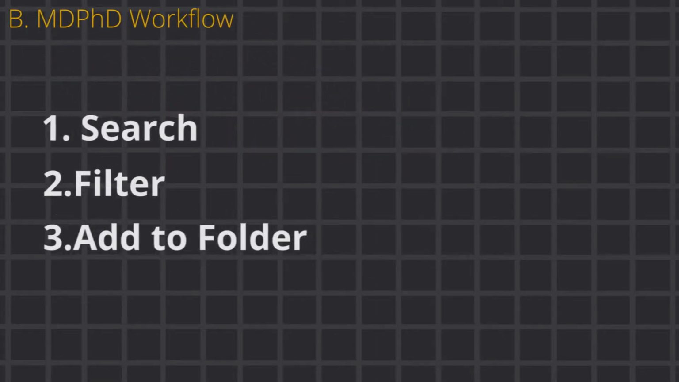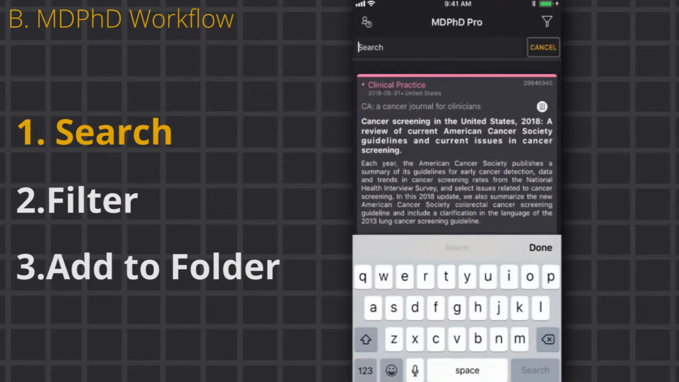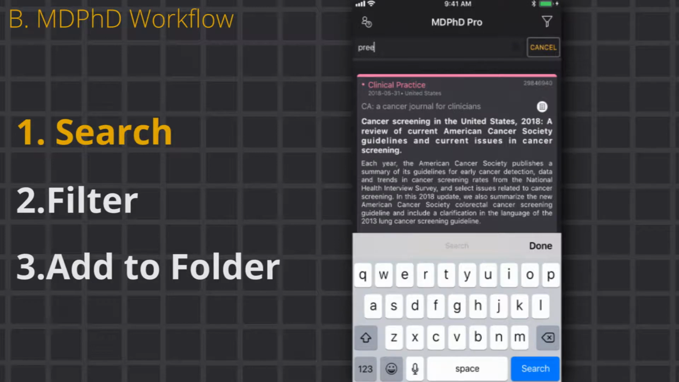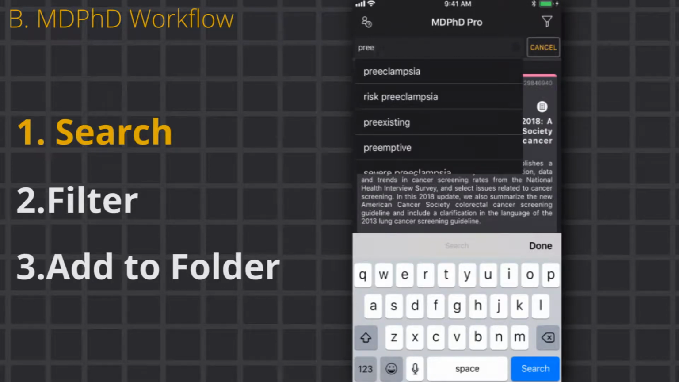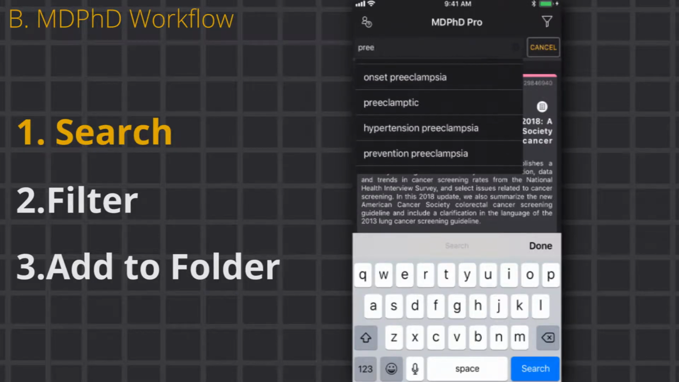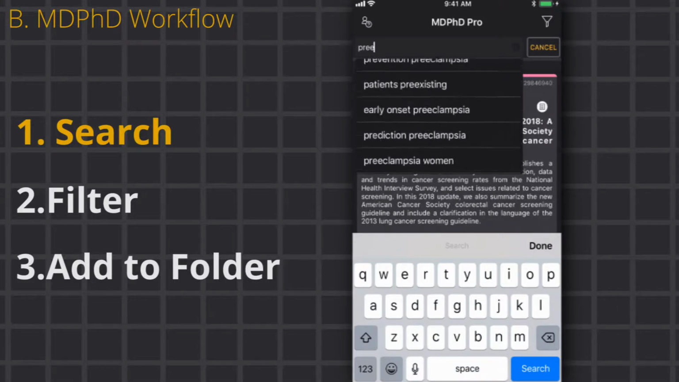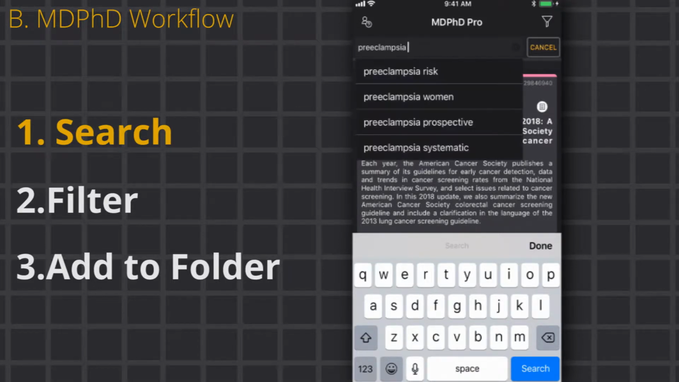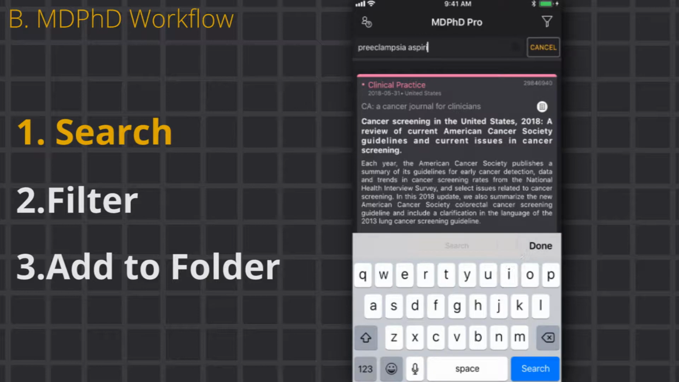The MDPhD workflow. The home page is refreshed with new flashcards daily. Type in your query into the clinical search engine. Query suggestions will appear as you type. Let's try preeclampsia and aspirin.